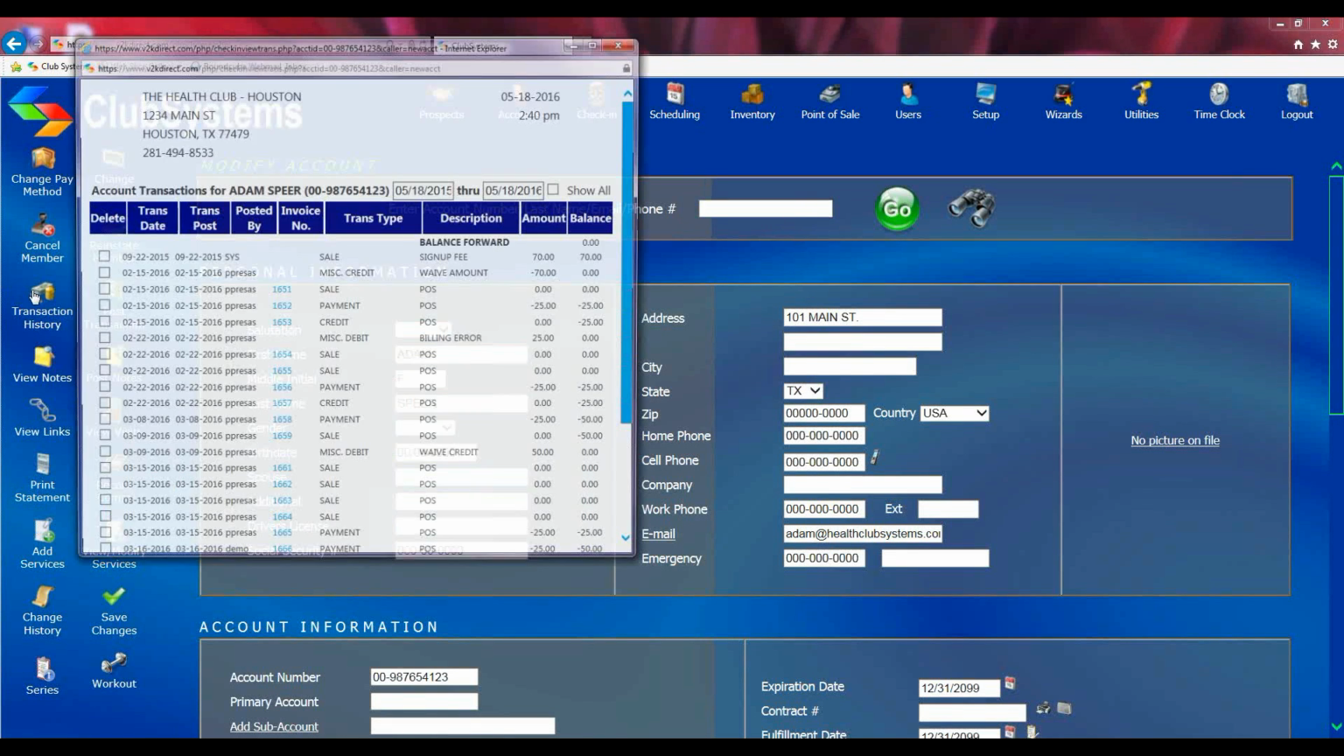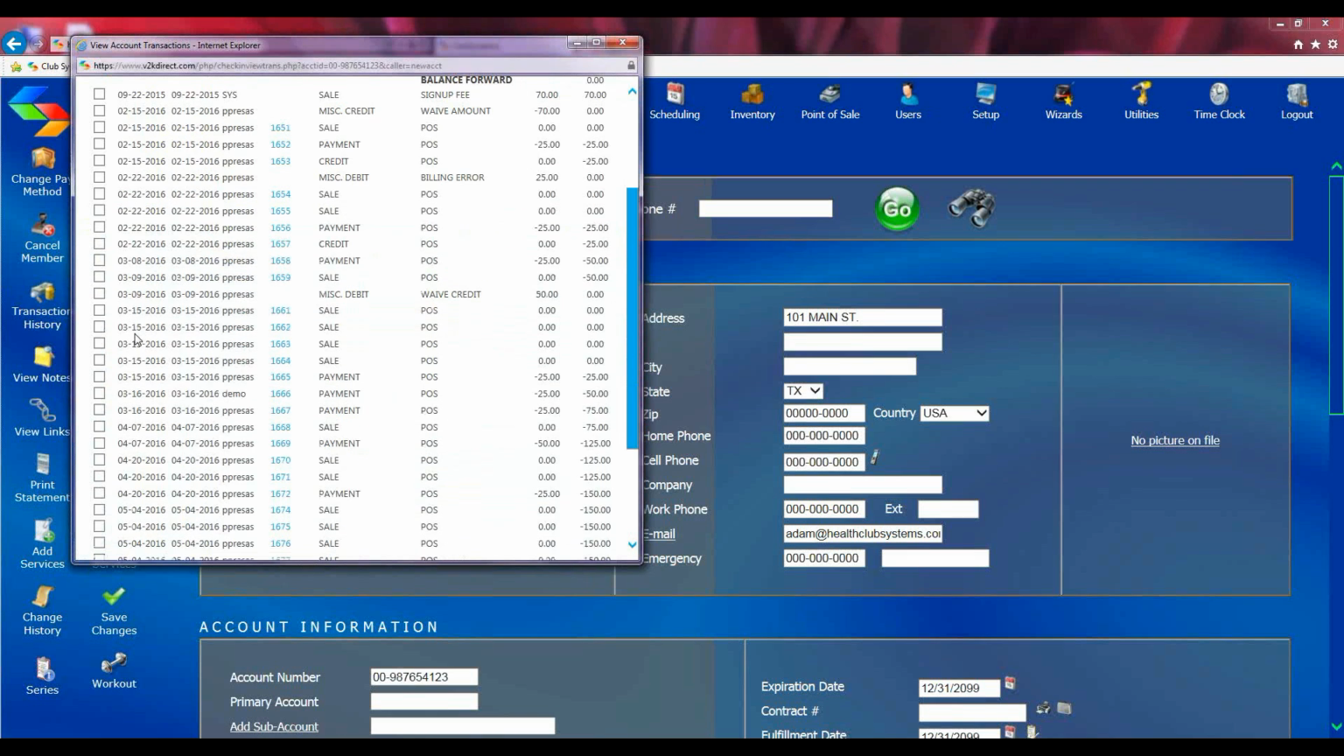Transaction history is next. Transaction history would show you a history of all transactions for the customer, from their automated monthly dues that we are processing every month for their membership, as well as any point-of-sale transactions that have been attached to their account.